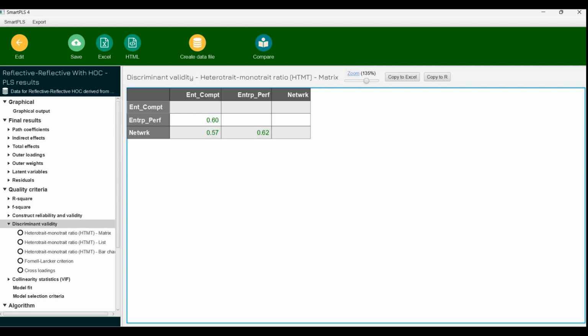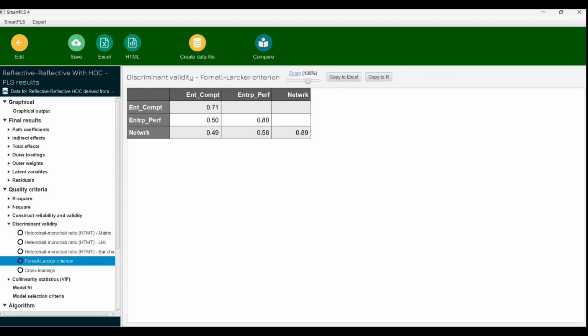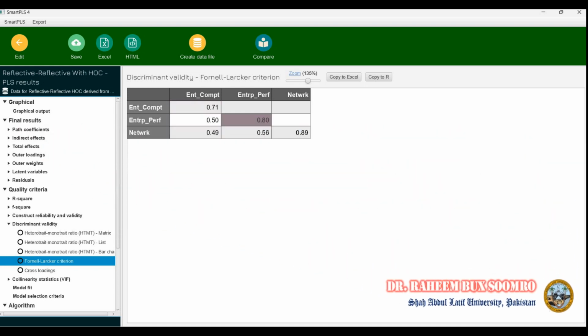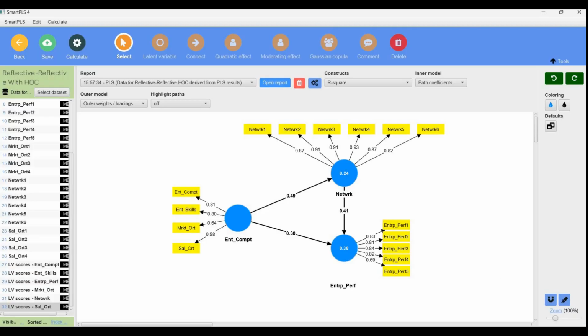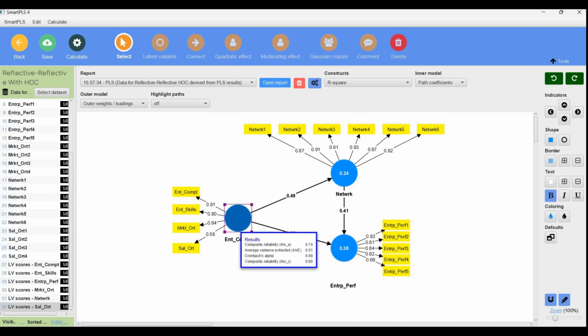Okay, so now if we want to measure the discriminant validity, the first one is the heterotrait-monotrait ratio. Again, these are within our range. And the Fornell-Larcker criterion, these are ours. See, the square root of the AVE is higher in this column. This one is higher in the column, and obviously is higher. And cross loadings, again these cross loadings are good for AVE. So that means that we have checked the reliability and the validity of the second order. This is our second order latent variable, and all are intact, all are established.